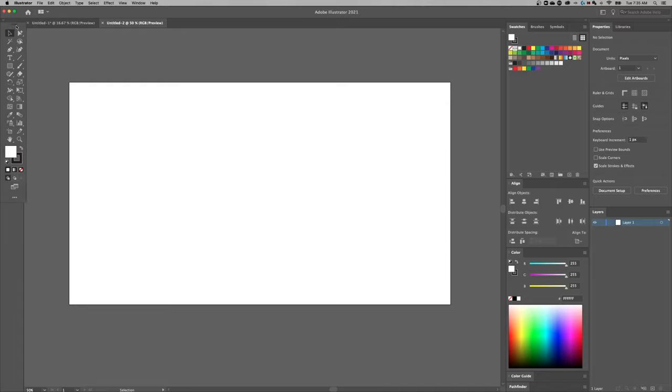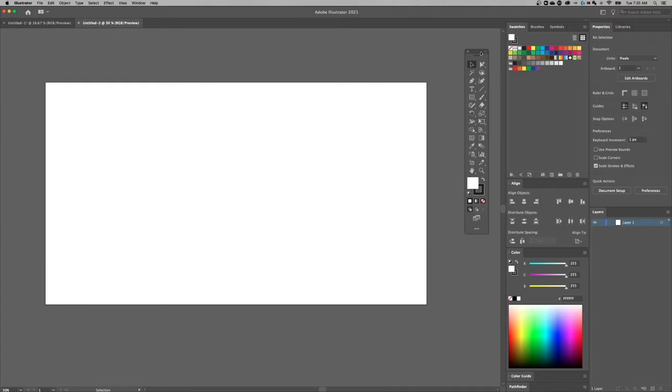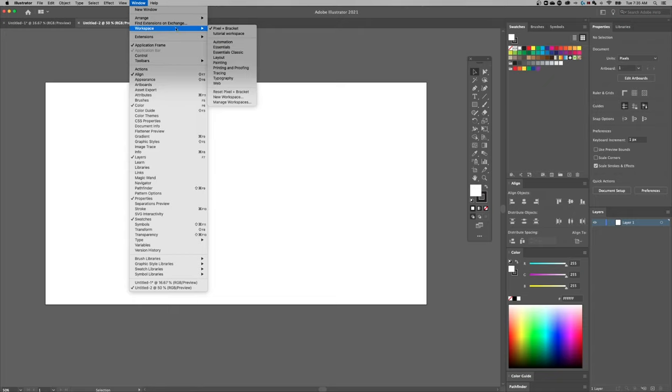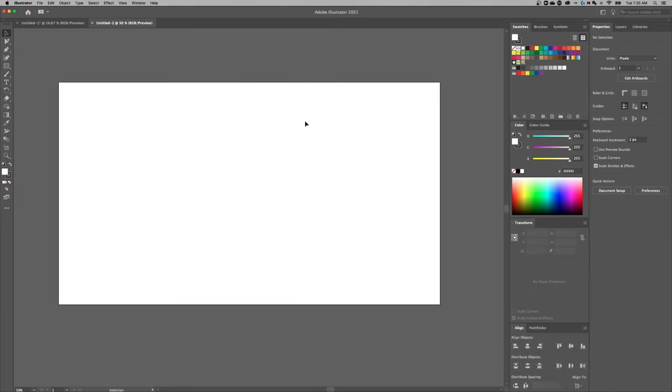Now if I made an edit here, like I accidentally undocked my tool panel and brought it over here, or maybe I did it on purpose, I can go back up to Window, Workspace, and reset my pixel and bracket workspace to go back to what I originally had it.